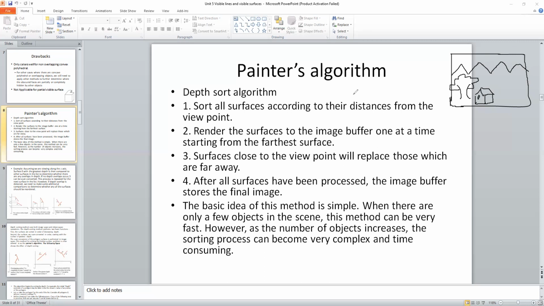What did we do in the Z buffer? In the Z buffer, we first concentrated on the objects closest to the viewer. But here the Painter's algorithm concentrates on the far objects which are at a greater distance from the viewer.